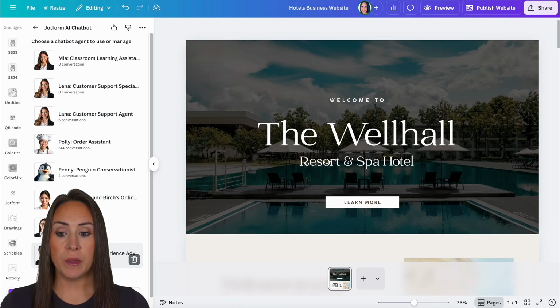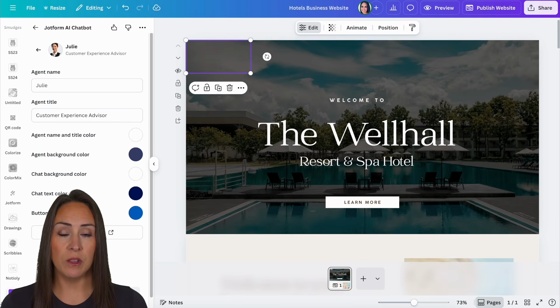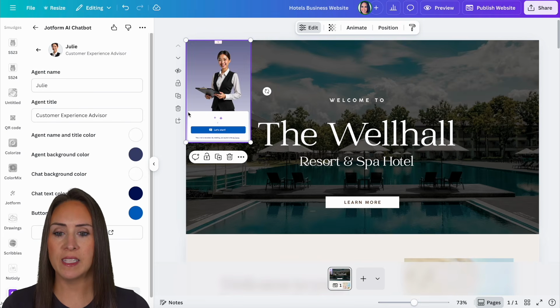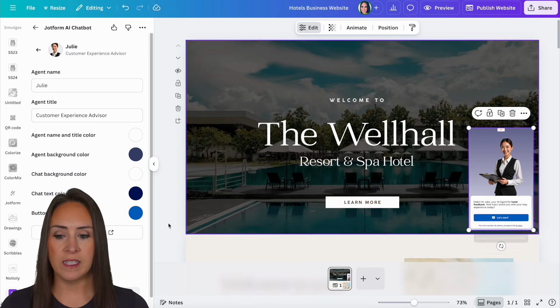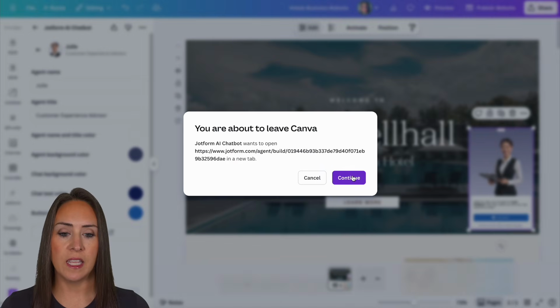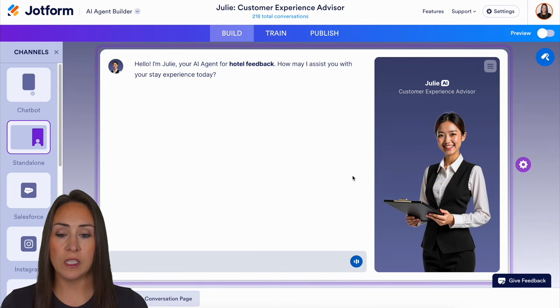And I'm going to use Julie, my customer experience advisor. She is one that is geared towards hotels. And I'll show you that once we get over into the advanced settings. And I'm going to go ahead and move her here to the right-hand side. But let's jump over to the advanced settings and let's look at what that training looks like on the back end.